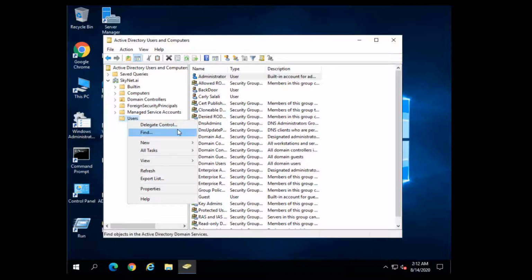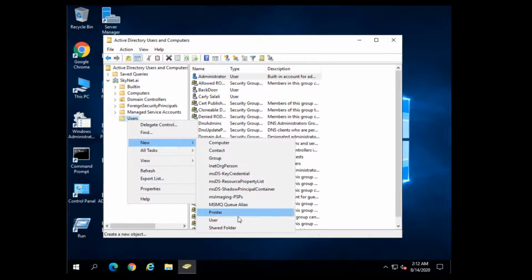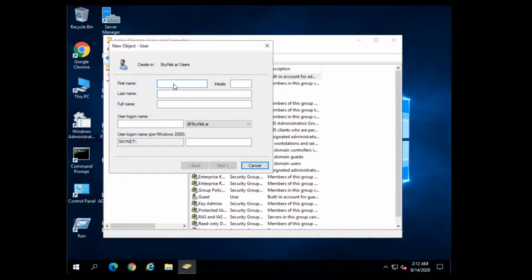And let's just create a quick account here for administrative purposes. I'm going to make a new user, and we'll call her Twilight Sparkle.